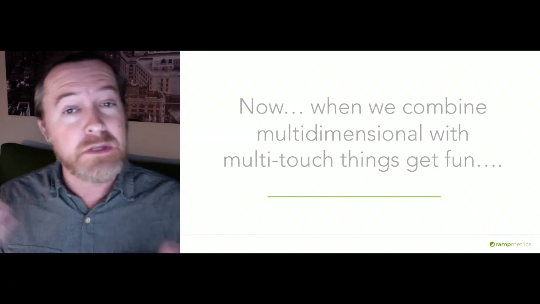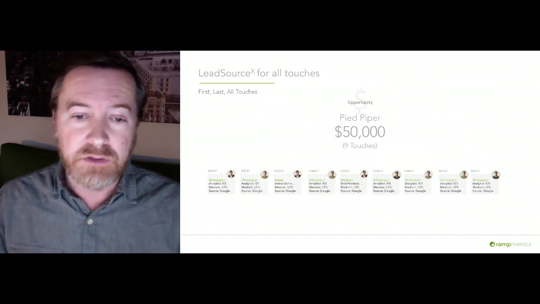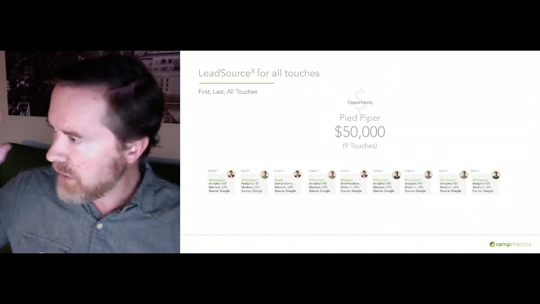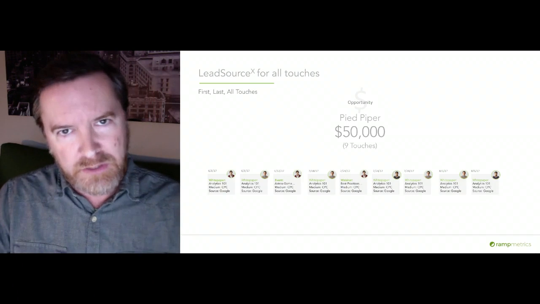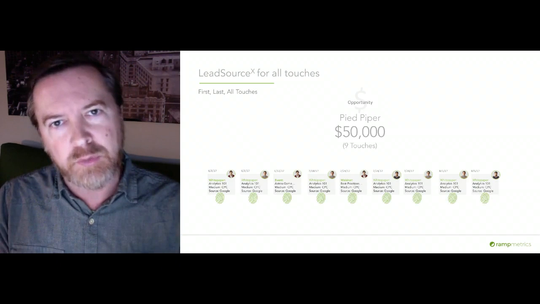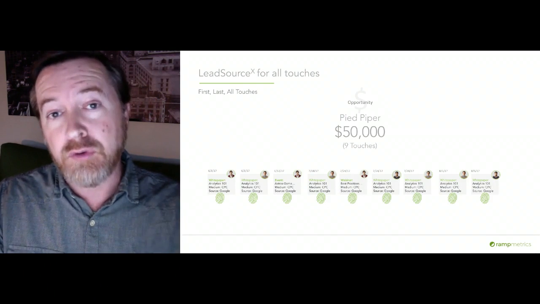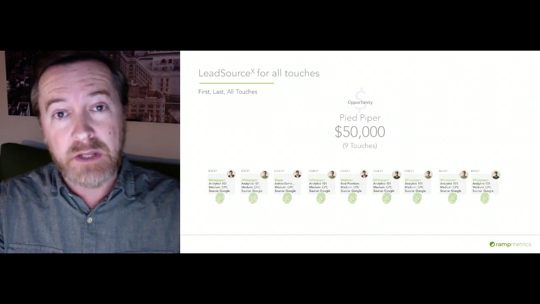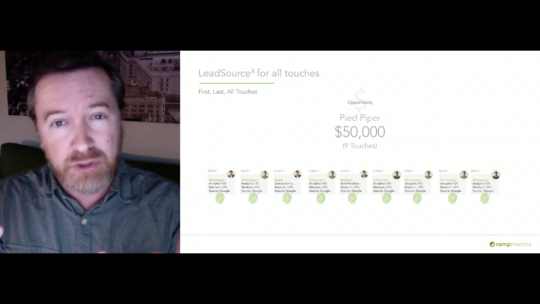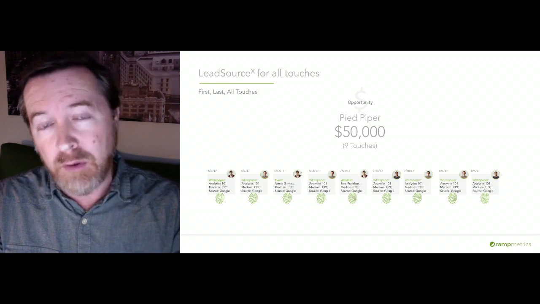Now when you combine a multi-dimensional data structure with things like multi-touch attribution, it can get really interesting. Let's say we've got a deal in our pipeline with Pied Piper, a $50,000 deal. They're just down the road here in Palo Alto. It's got 9 marketing touches on it. Imagine on every single one of these touches having a very granular picture from a lot of different dimensions on what happened on those touches. What it allows us to do is to roll up this data in very powerful analytics. It gives you lots of different ways to slice and dice the information and to get a very rich, wide-angle view of marketing's impact on pipeline.